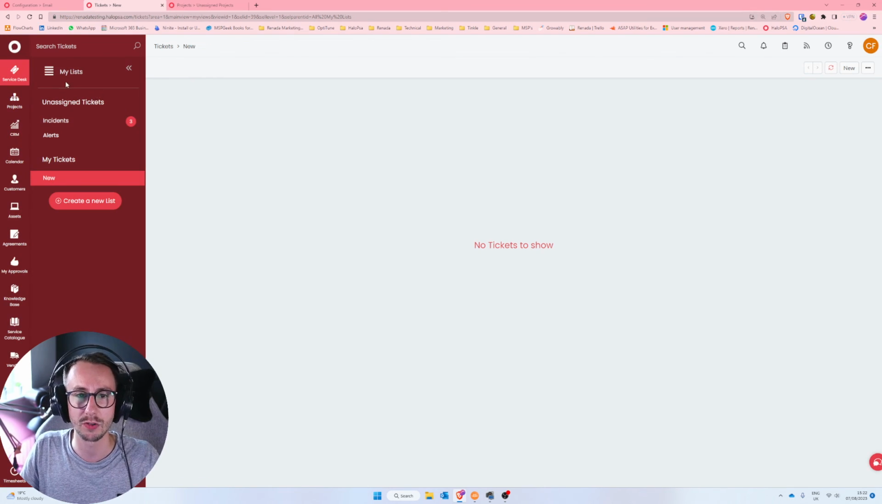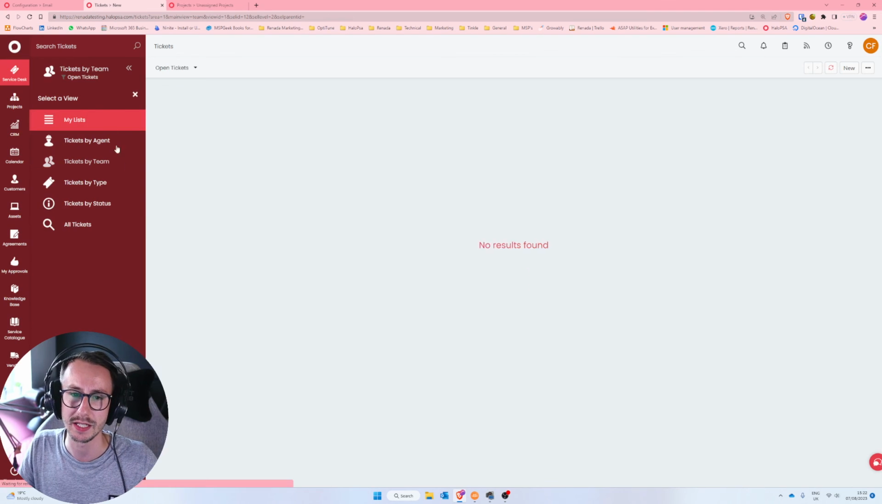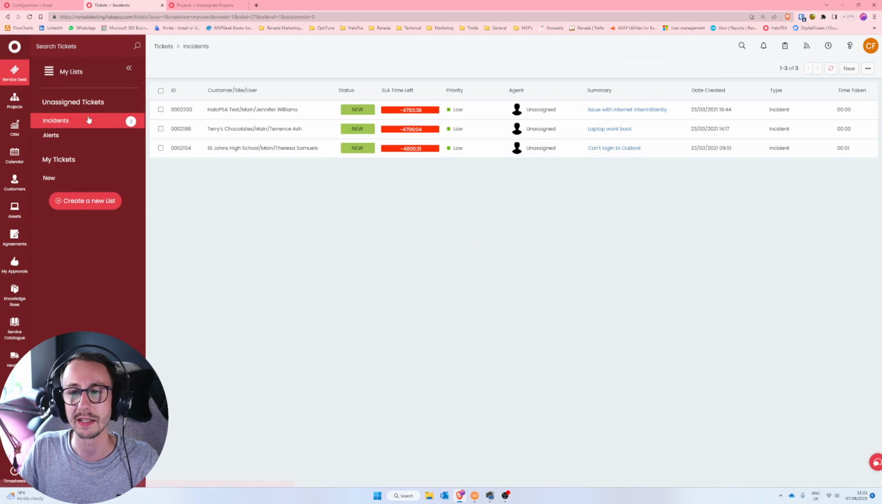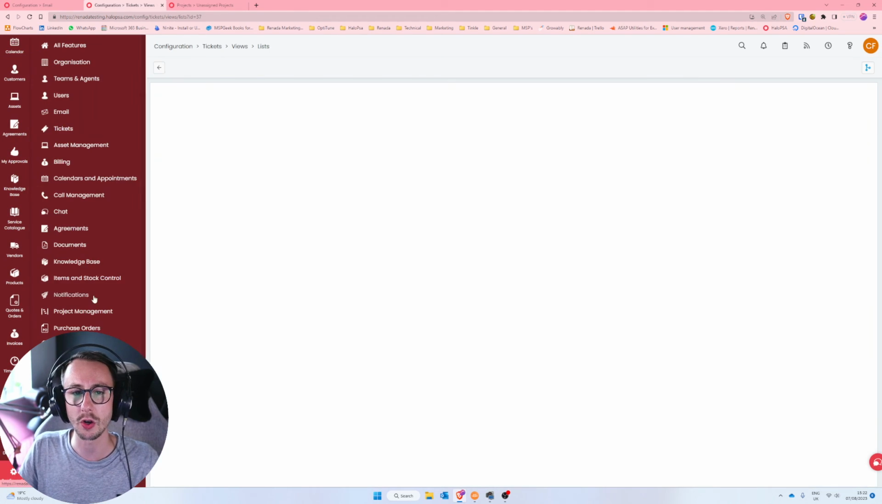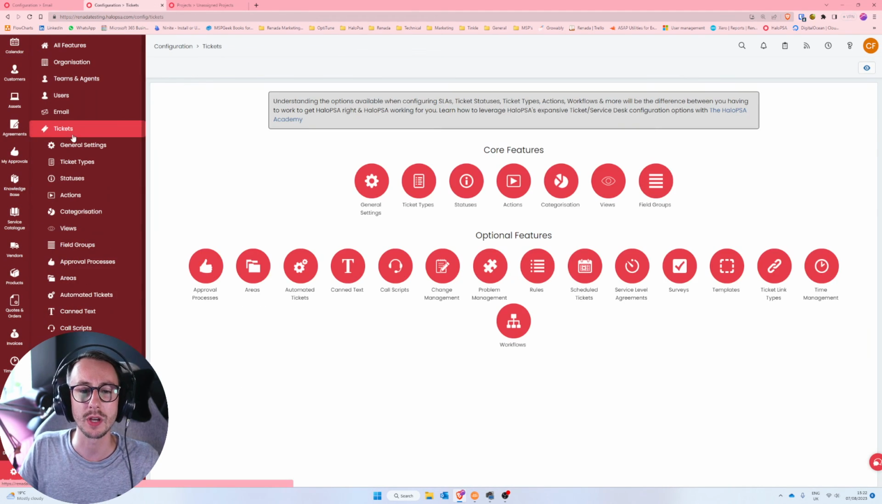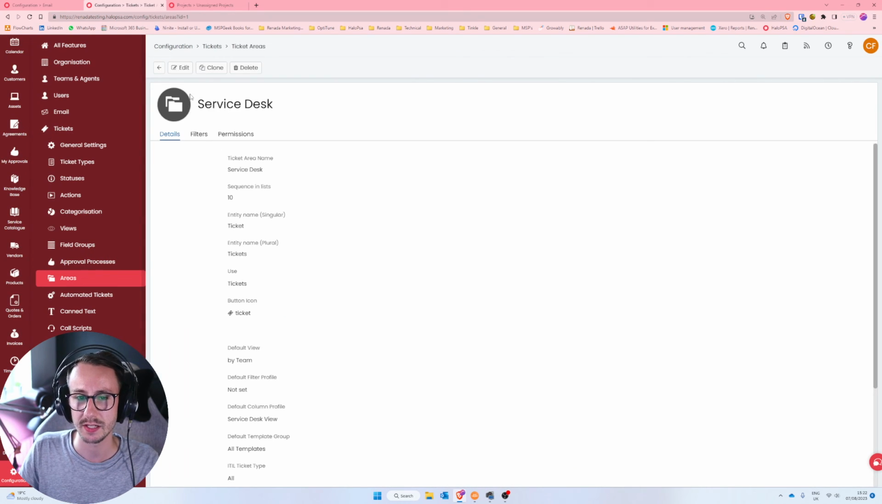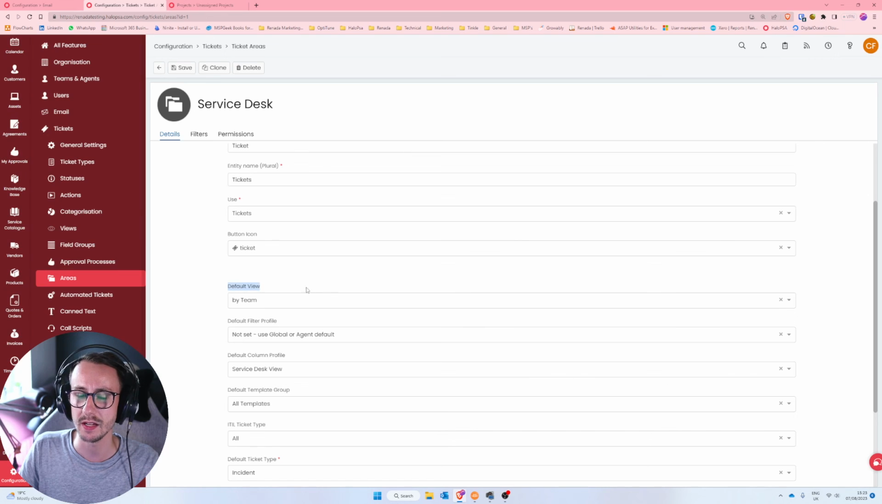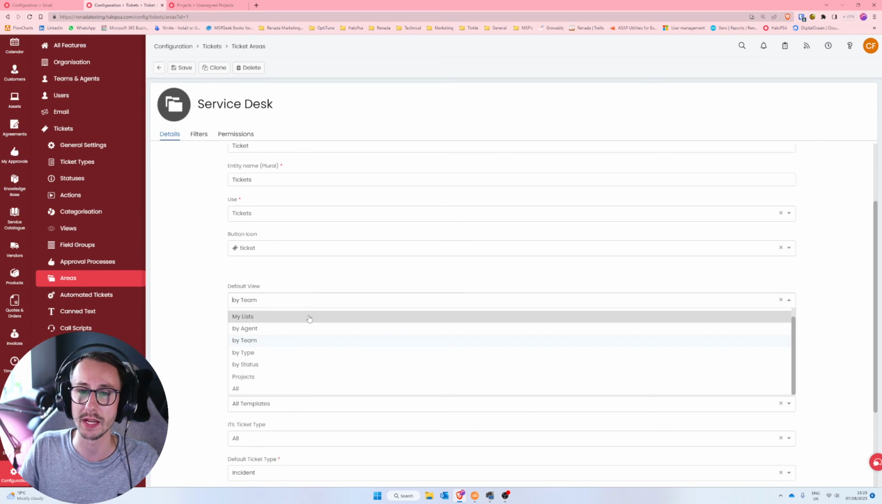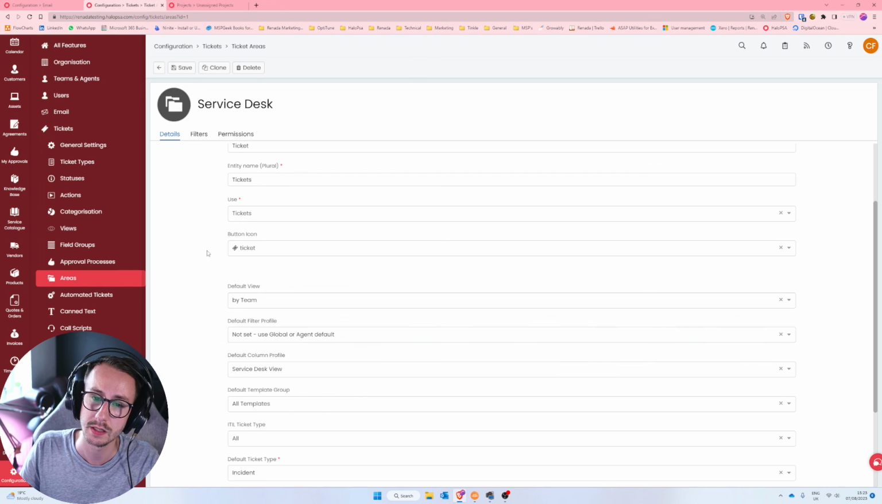So just to go back through, by default, you're going to have tickets by team. I recommend starting to leverage lists. It's really powerful. A few things to be conscious of: when you go to tickets, go to areas and click service desk, there are default views in here. Once you've built out the lists area, you want to change the default view here to be my lists.